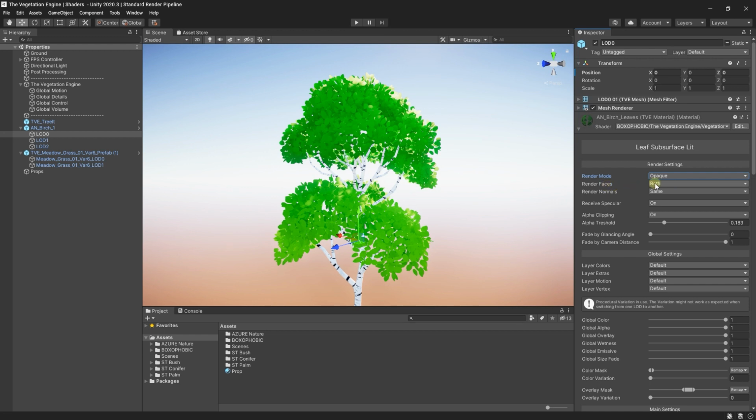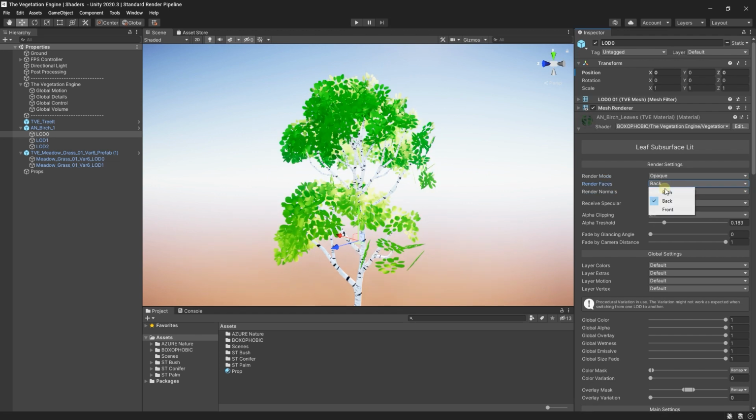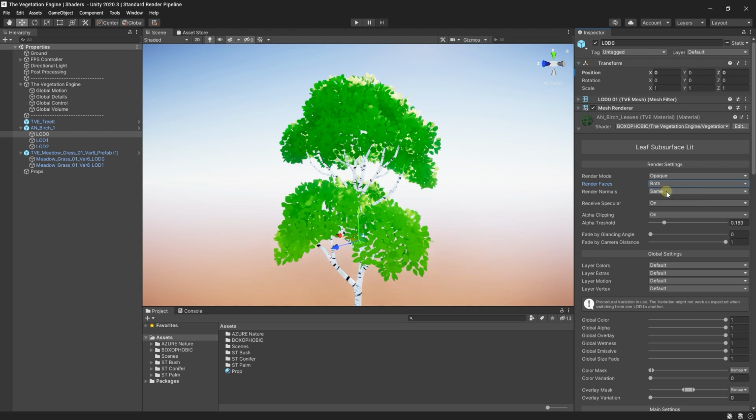Render faces. It controls how the faces are rendered. If only one of the faces are rendered, or both faces, so you have a double-sided shading. The render normals controls how the lighting is affecting the back faces. And if the render normals are set to same, both faces or both sides of the face are lit the same. And you can set it to flip or mirror.